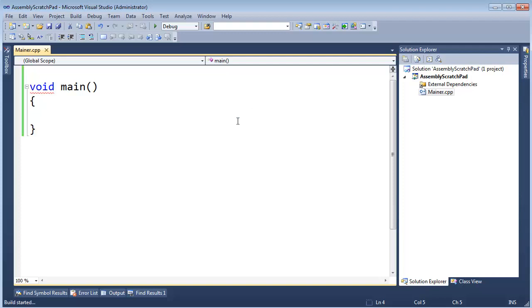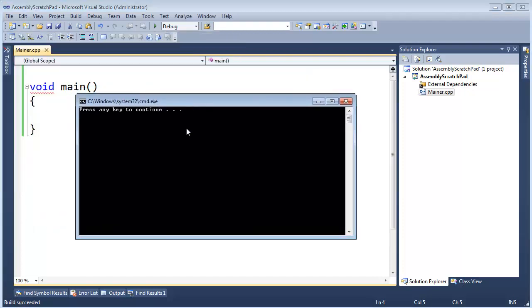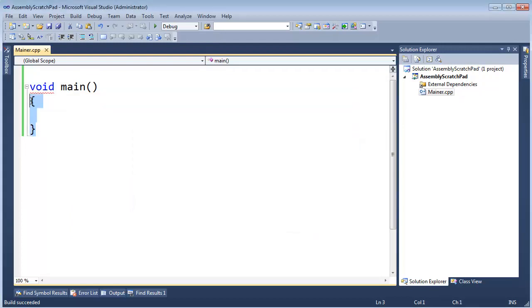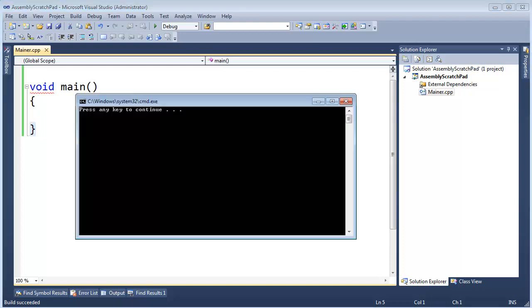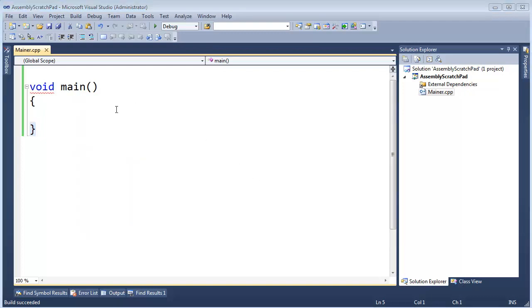Control F5 to run this, build it. You can see down here it gives you a status, and we get this black window basically. Nothing happened because we didn't tell it to do anything. Basically, the program begins at this opening curly. There's nothing here to do, and then it hits the closing curly, and execution is complete. All right. Again, I don't expect you to understand this ahead of time. If you do, great. If you don't, that's fine.